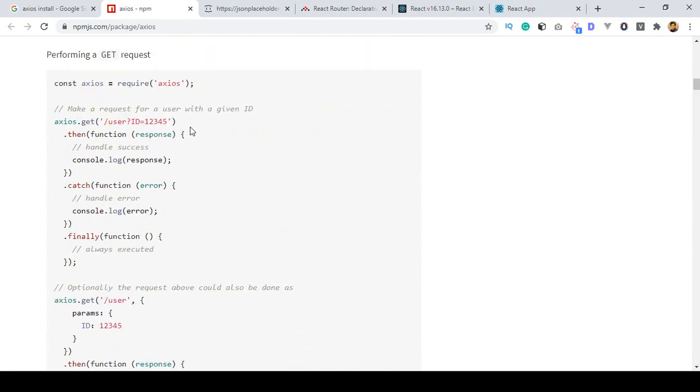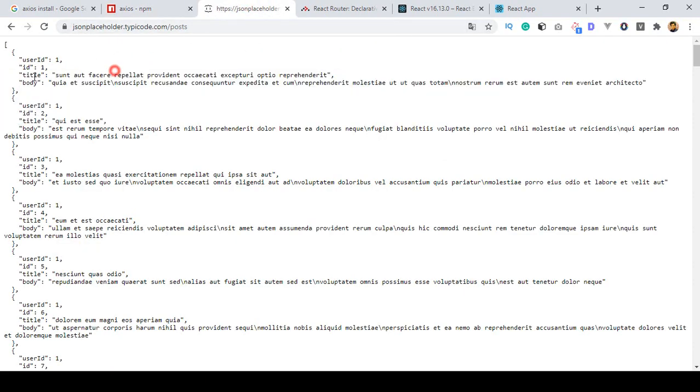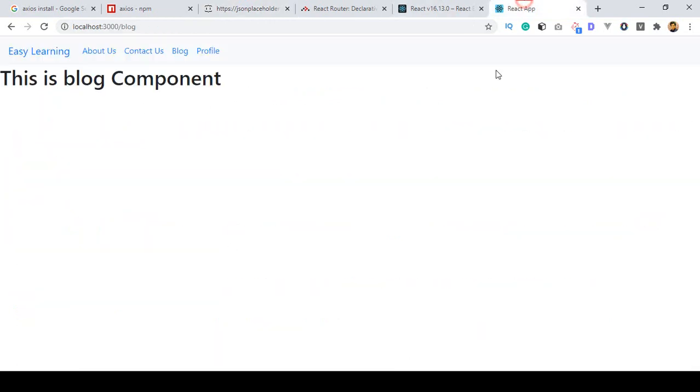Now first of all I want to get all of this JSON placeholder data. I want to get all the data and make it visible in our blog page. So how can we do that work? In our next video I will show you these things with a live example.